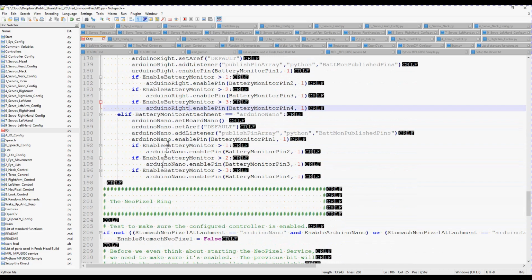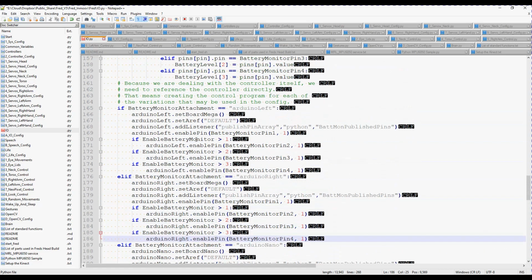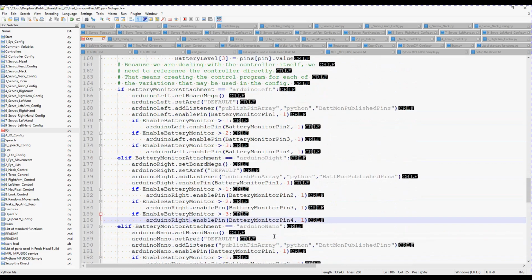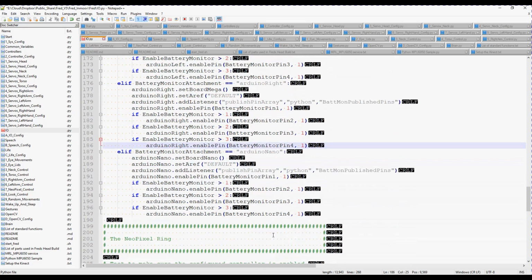Right, so all this does is add the listener so that it will call back this program here every time there is an event that occurs with the pins, where it reads the pin values.